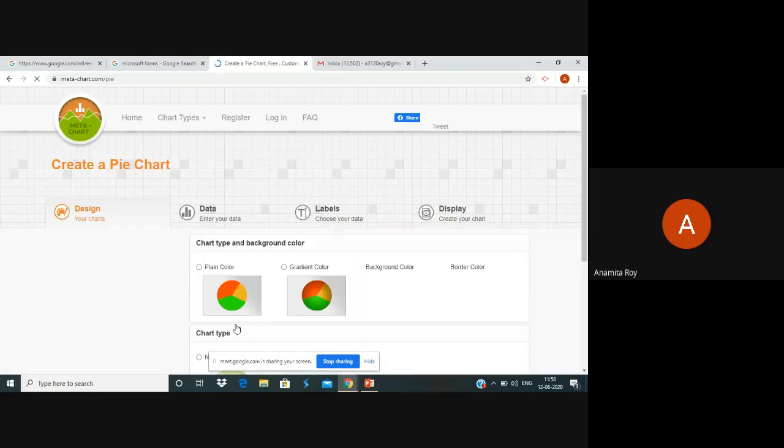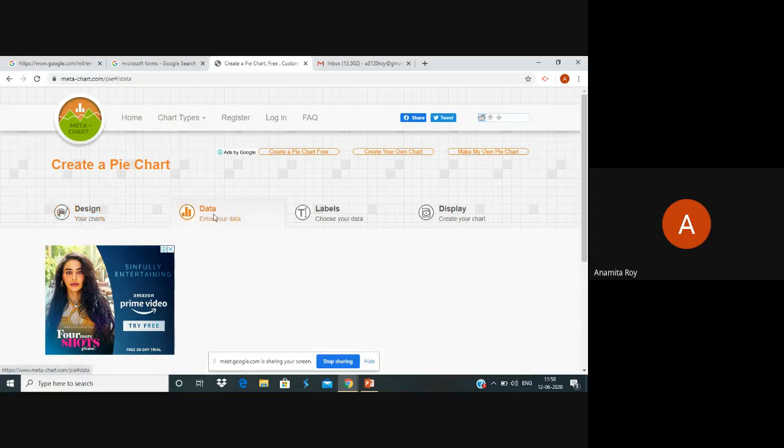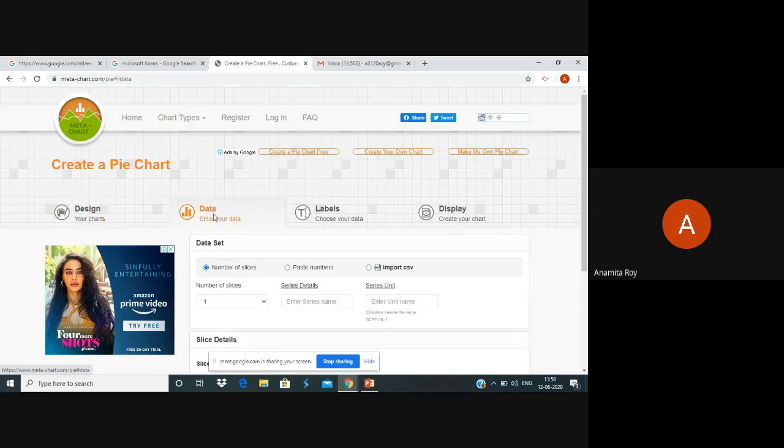Now see, this is the page that opens. And here there are two types of pie charts. First is plain, another is gradient, but whichever you choose. I'm choosing the plain one. It is actually very less time consuming also. The first thing you have to do is click on data. In data, set the number of slices that you want. So you can click here, number of slices.